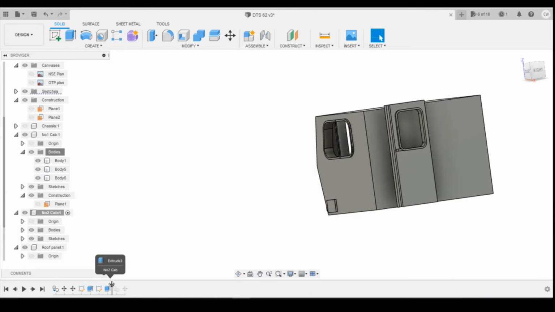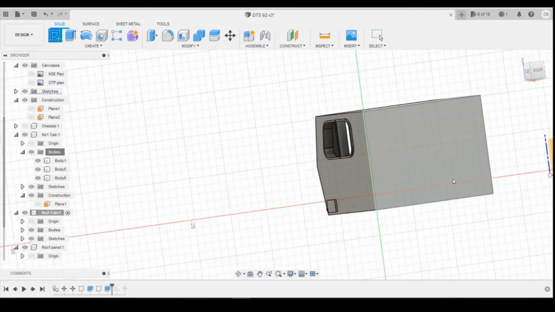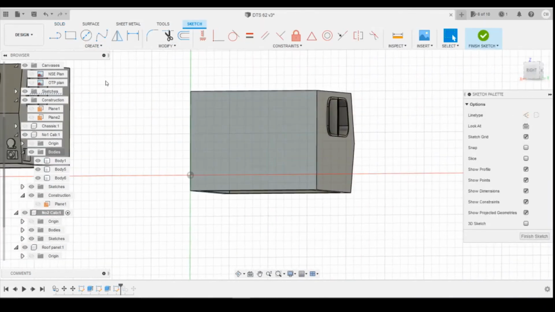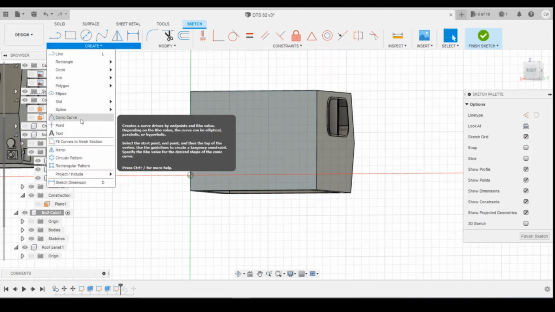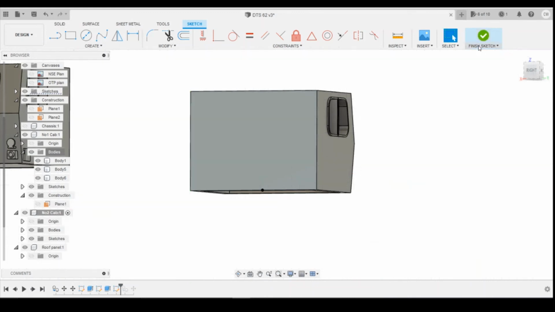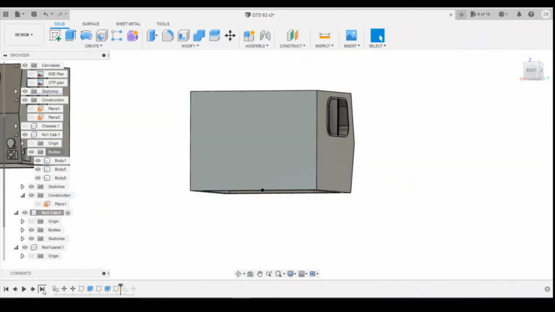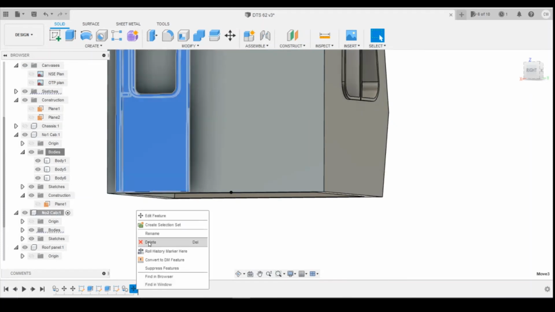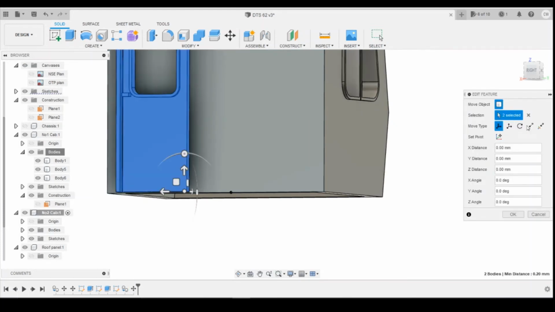So I'll just wind this history back a little bit, draw a sketch on there. I'm going to add a point. I'm going to define that position as 6.947, which is what we said on the other side. Finish that sketch. Jump back forwards in the history. And this copy here, if we edit this, we can do point to point.